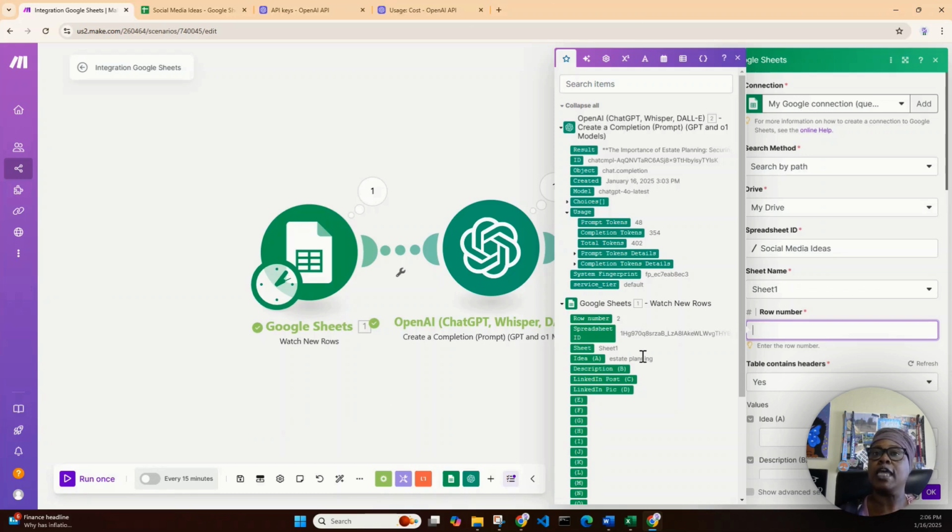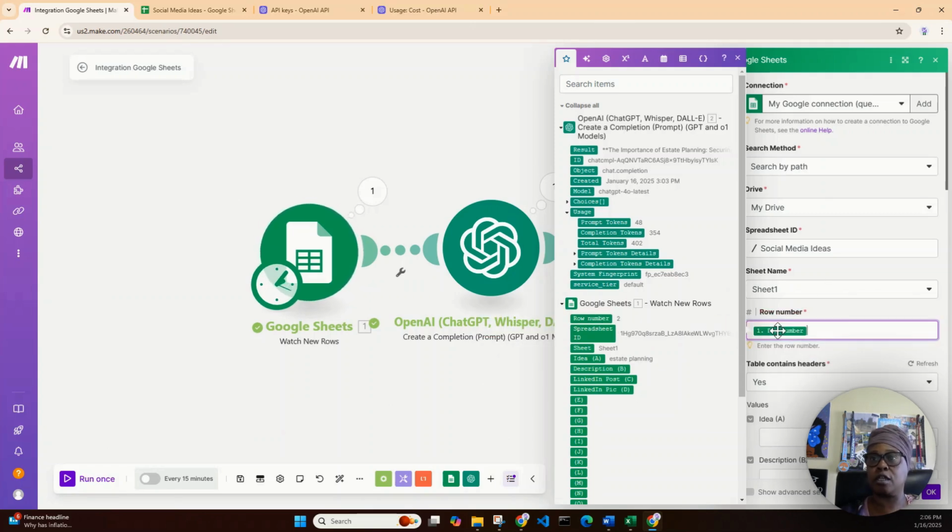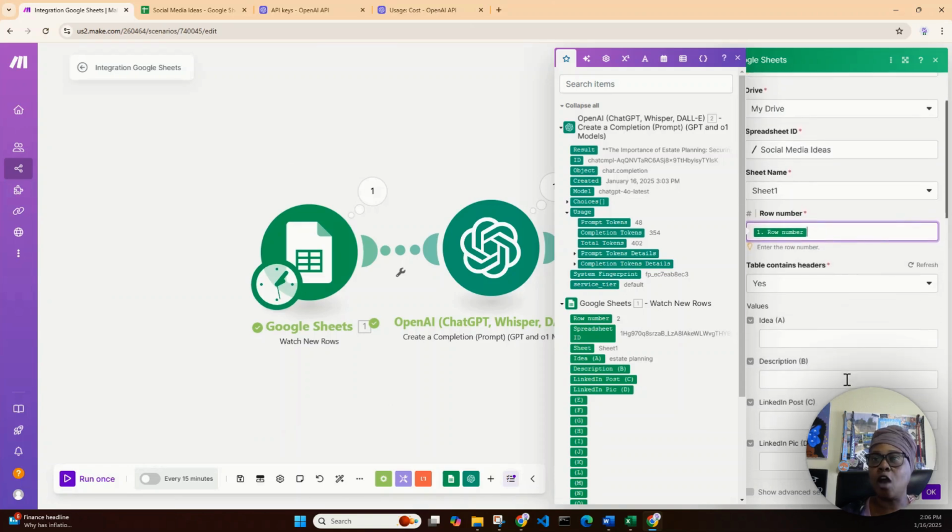If there's a new row, then instead of 2, you would see 3. But we want to make sure that we update it to the correct row number. Okay. Yes, contains headers. Yes, we want to keep that. Now what we want to do is update the description box. And I'm showing you how to create the workflow automations step by step.